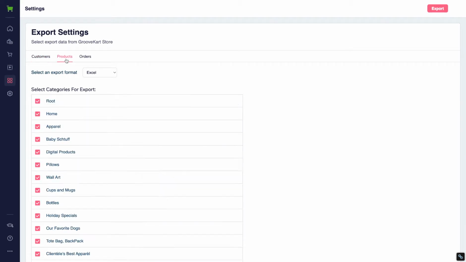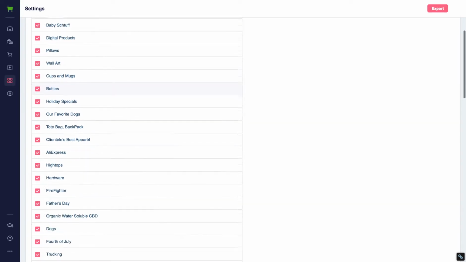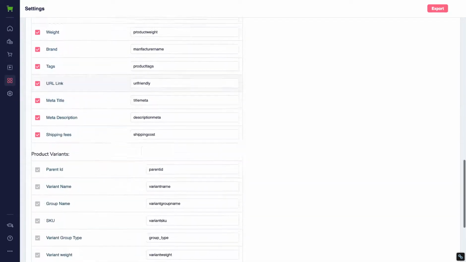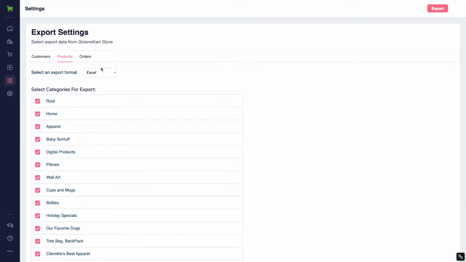Go to products, check off all the categories you want to export and all the columns you want to export. I prefer to export everything. Choose the format you want to do it in, CSV, Excel, HTML, and finally click on export and let her rip. Save that spreadsheet or file wherever you want.